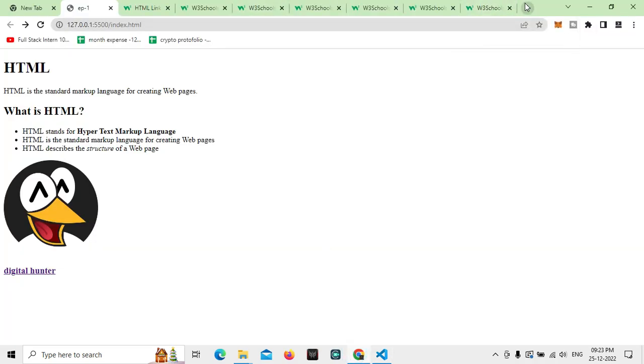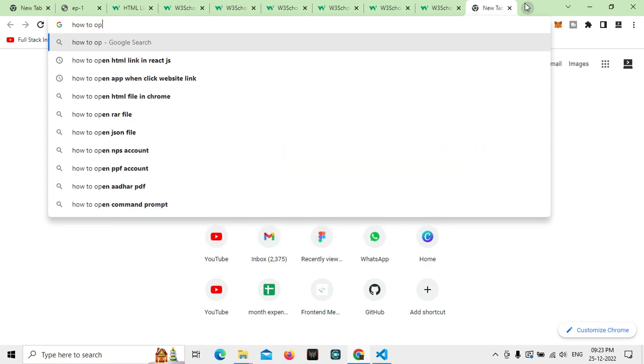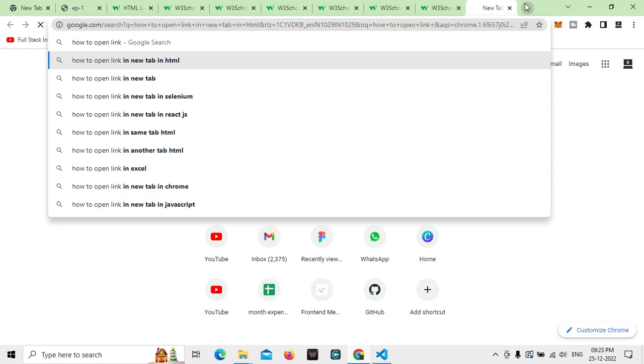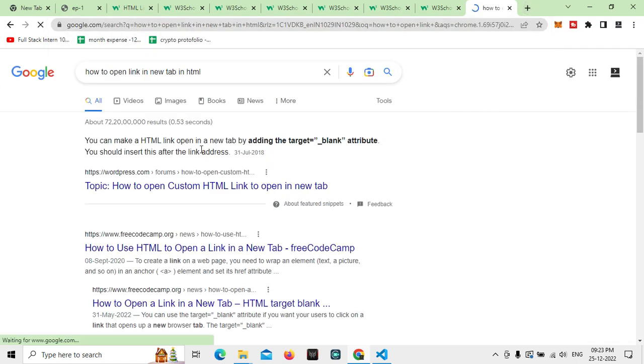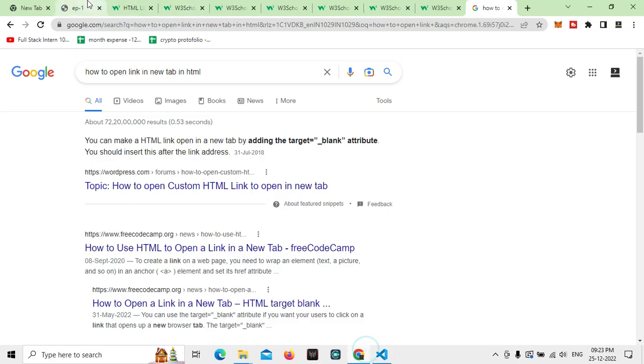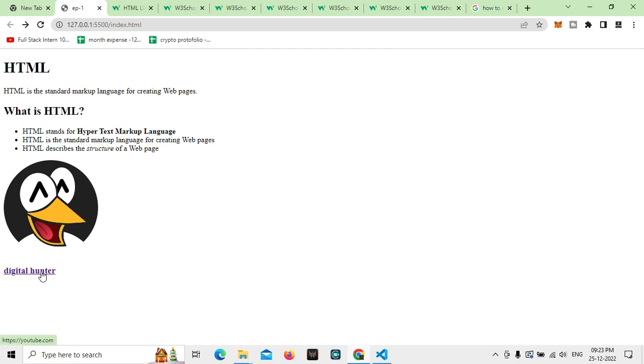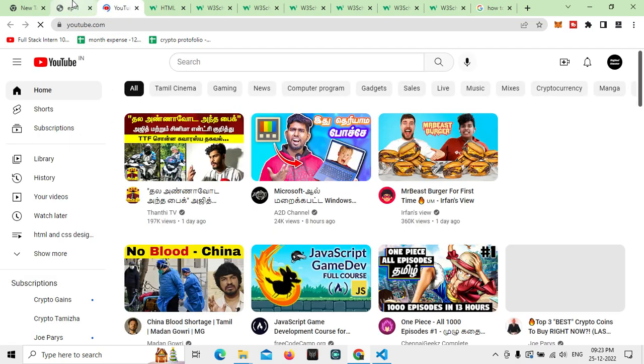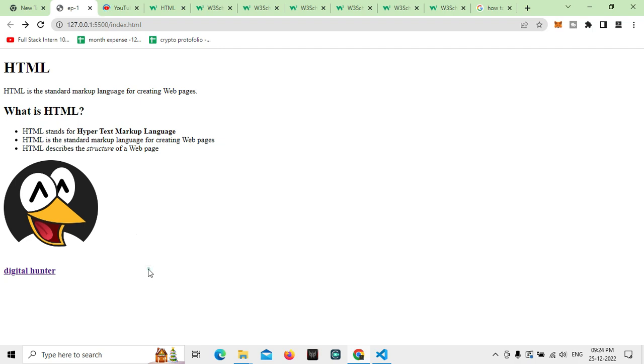We can easily find how to open a link in a new tab and get the result. Search for how to open a link in a new tab in HTML, and you can see here: adding the target blank attribute will make the link open in a new tab. This is what we are going to apply here. Let's see our code. When I click on this, see, it opens a new tab.